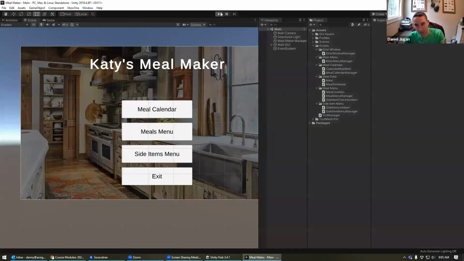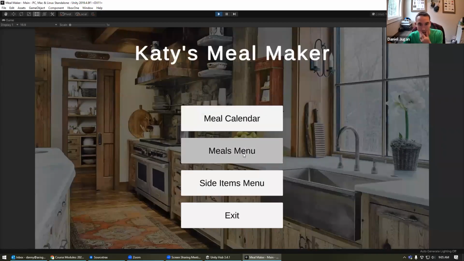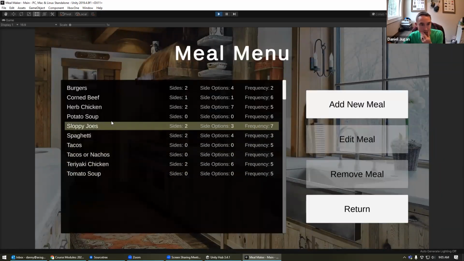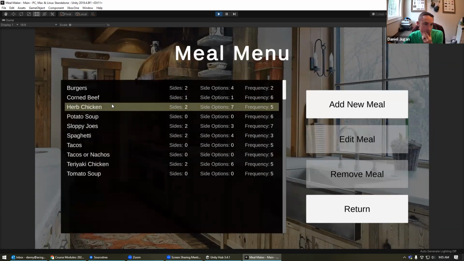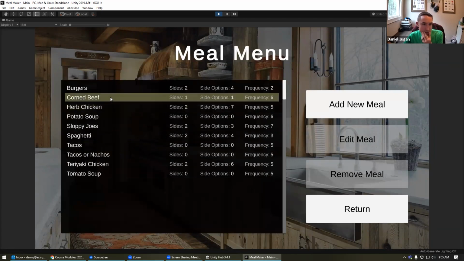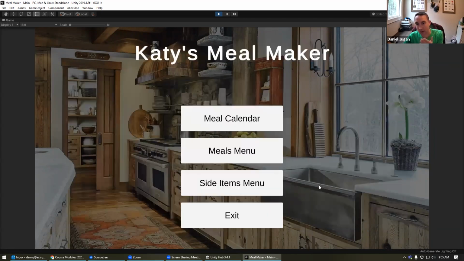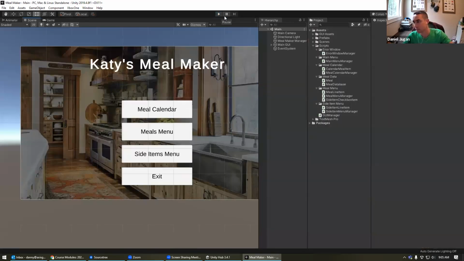And if we start it back up, the meals that we created are still here. So it saves them in between sessions, and we'll take a look at how to handle that in your programs. Okay. Questions so far?